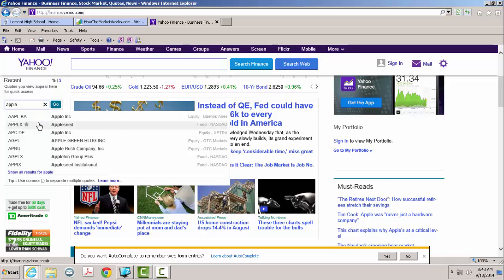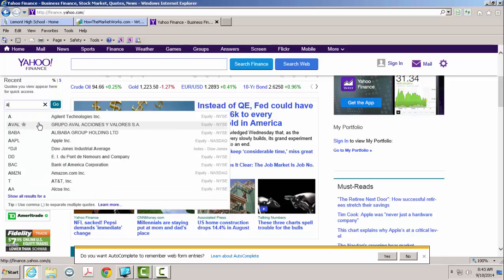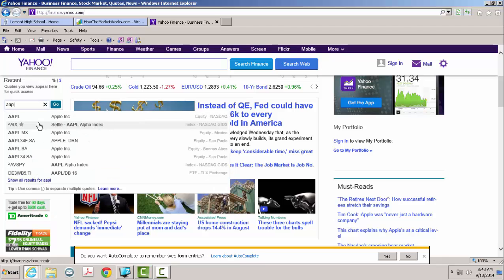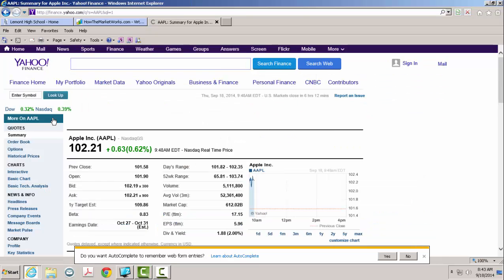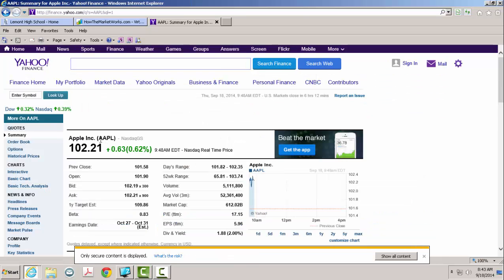Of course, there it is, AAPL, Apple Inc. The AAPL, that is the company's ticker symbol. You'll need to know that too. Every company has an abbreviation.